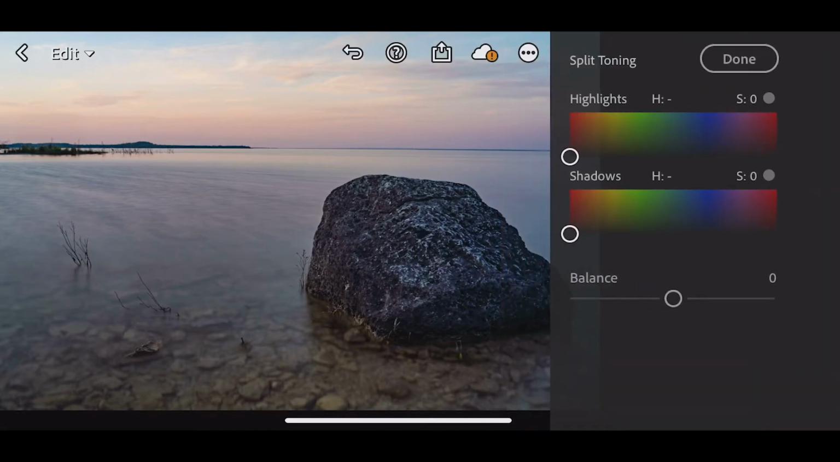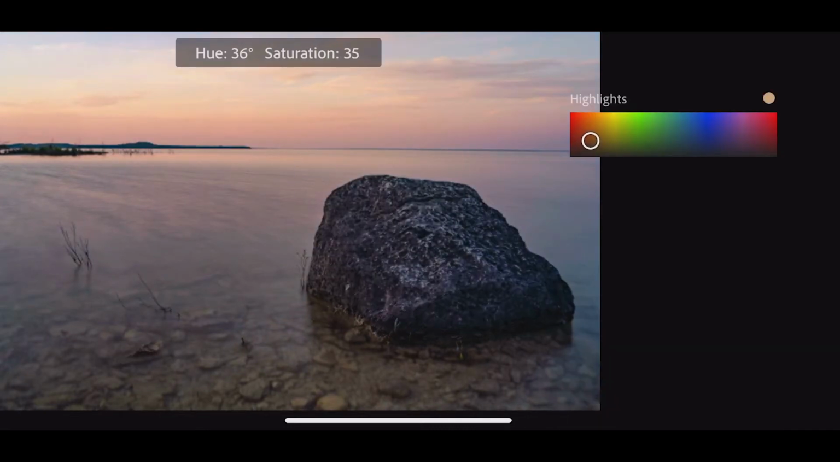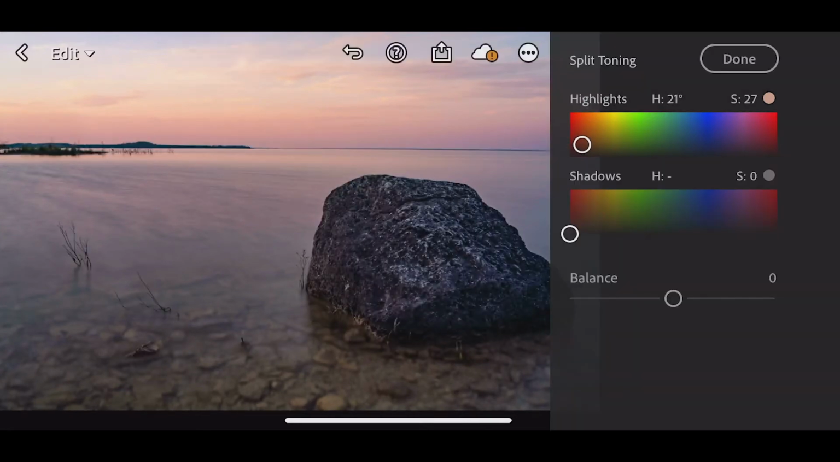So with the split toning, you're adding colors to the highlights as well as saturation, and you're adding those colors also separately to the shadows. So to explain what I mean, let's have a look, and we're going to add some oranges into the highlights. And the higher you go up, the more saturation you're adding. And obviously you can change the color orientation by going left and right. So let's start with about a saturation of 26 here in the oranges.